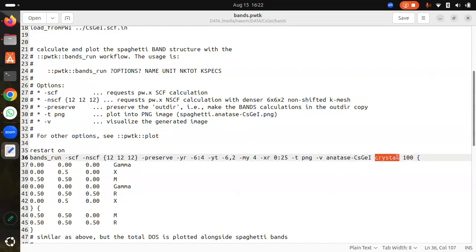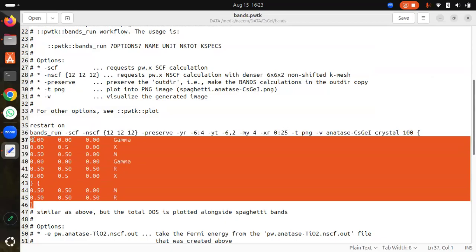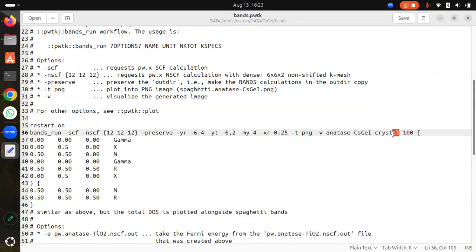Here is the name for crystal. What does this mean? This means that we have to put this path in the first Brillouin zone. So what would be the units of this path? These are the units for the vectors of this path. This means that we use the crystal units. And then this is the number of k points along the path.